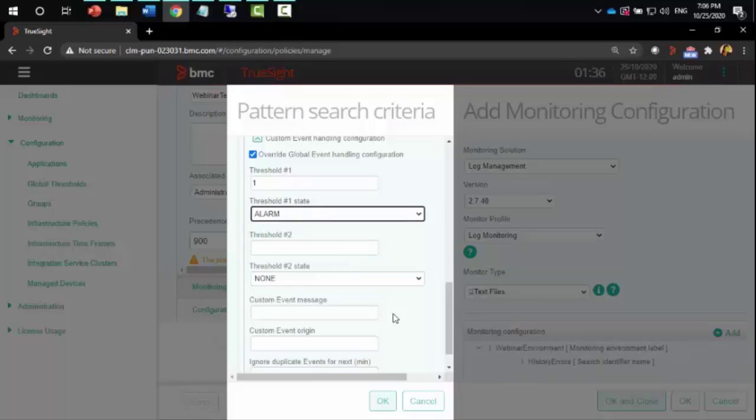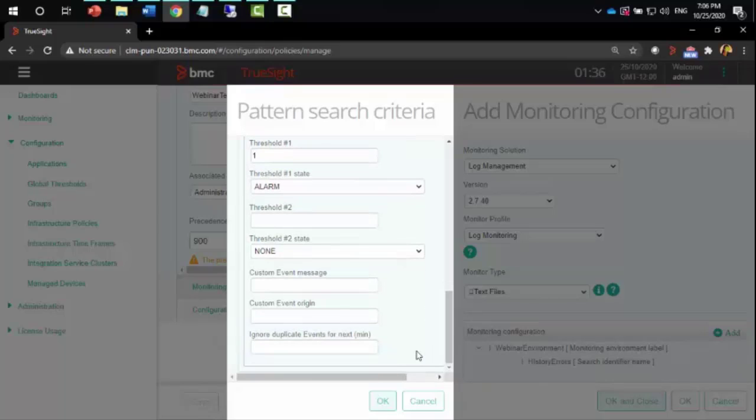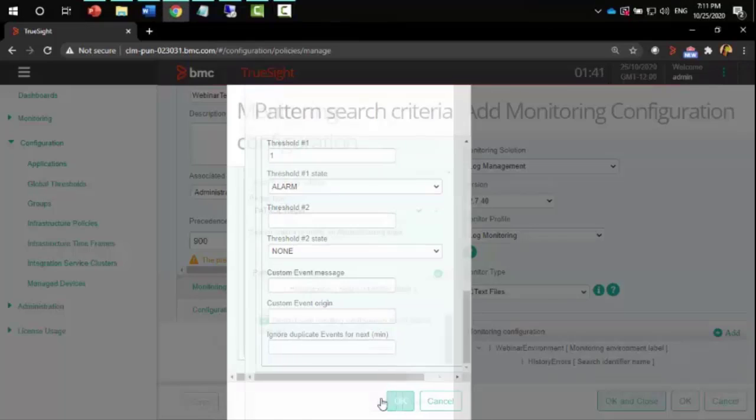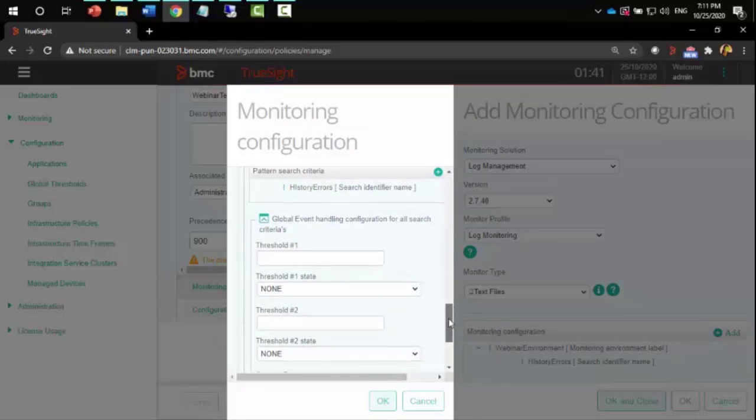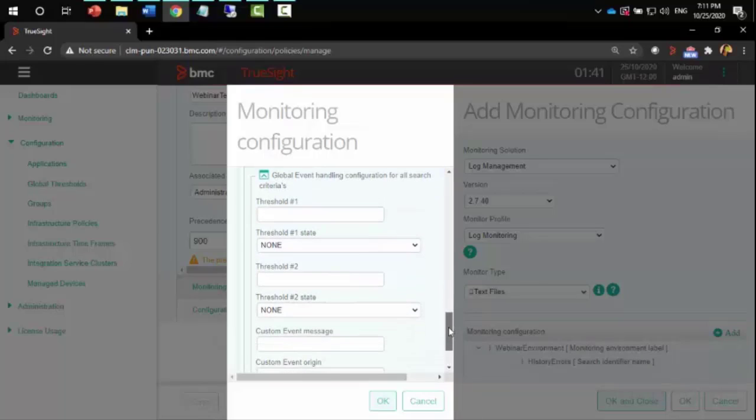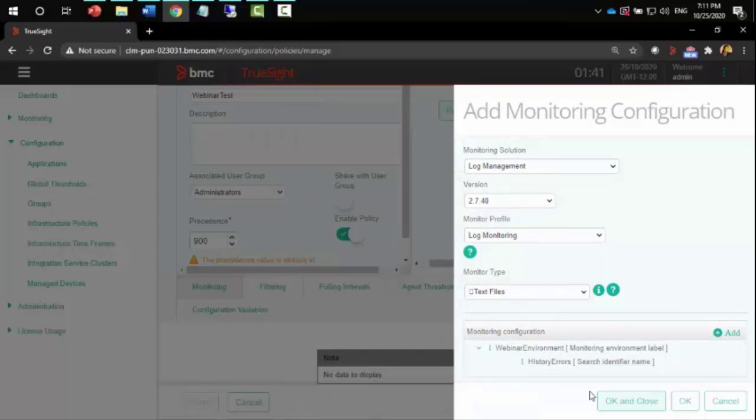You can enter the message you want to be displayed in the events here. In a short while, we'll come back to this section with more examples. In this field, you can choose the time threshold for which duplicate events can be ignored. Click on OK. If you check this section, you will find that it is the same as the custom event handling section we just went through. Since I've chosen to override these settings, I will not enter anything here for now. Click on OK and save the policy.